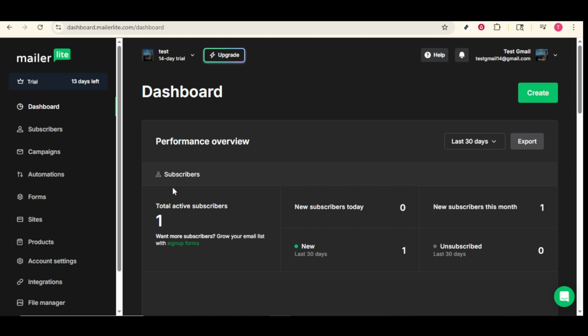To get started, the first thing you'll want to do is log into your MailerLite account. This is your hub for all things email marketing, and you'll need access to your dashboard to begin adding those new subscribers. Once you're logged in, you'll find yourself on the home page where various tools and features are at your disposal.